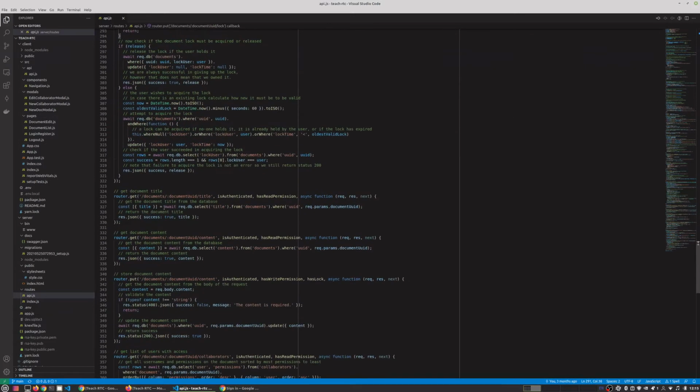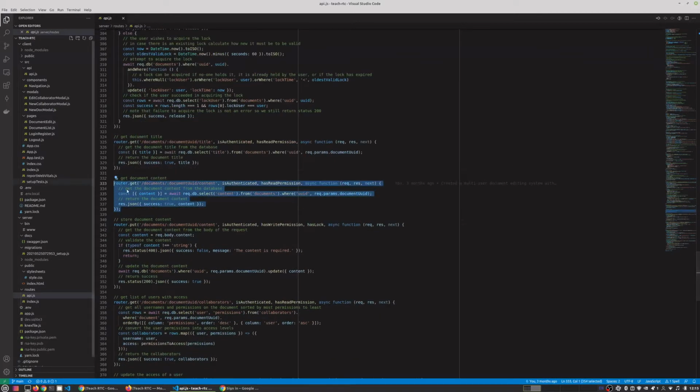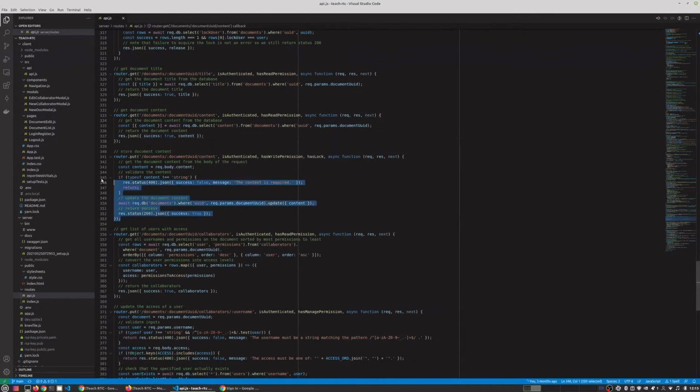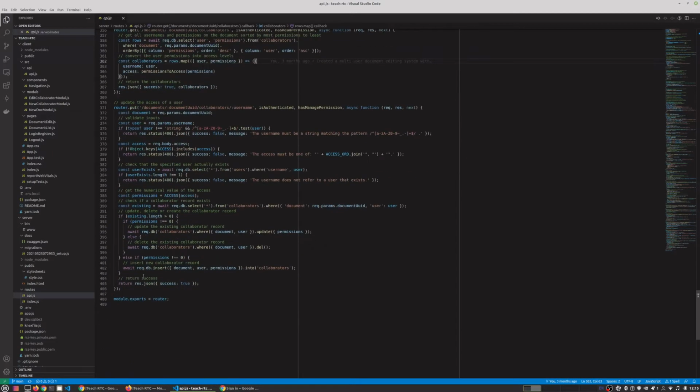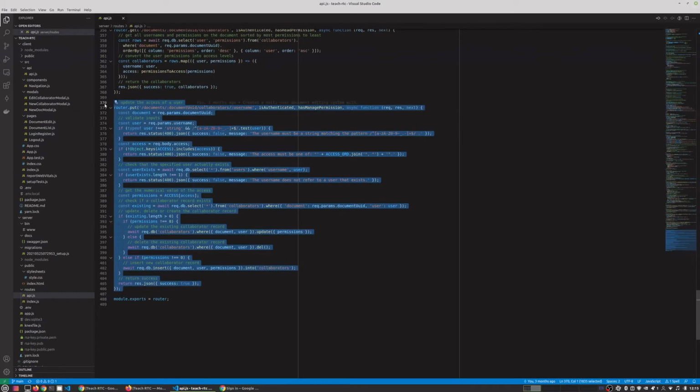There is a route to get the document's title. There is a route to get the document's content. There is a route to set the document's content. There is a route to list document collaborators. And there is a route to update a document collaborator.